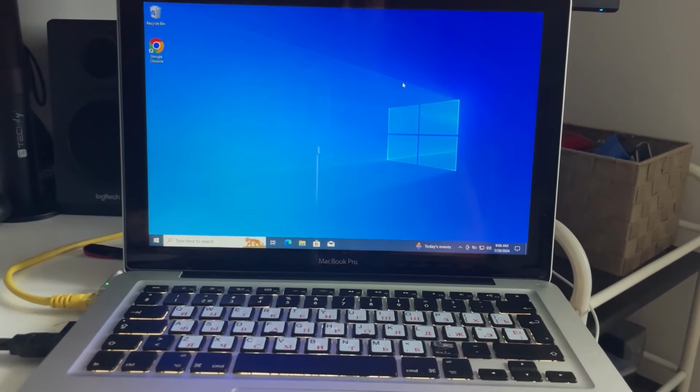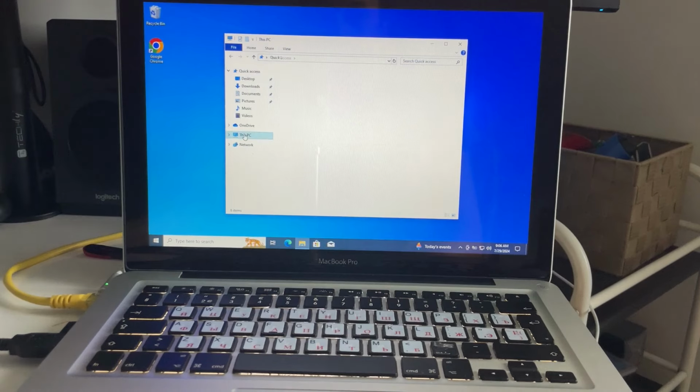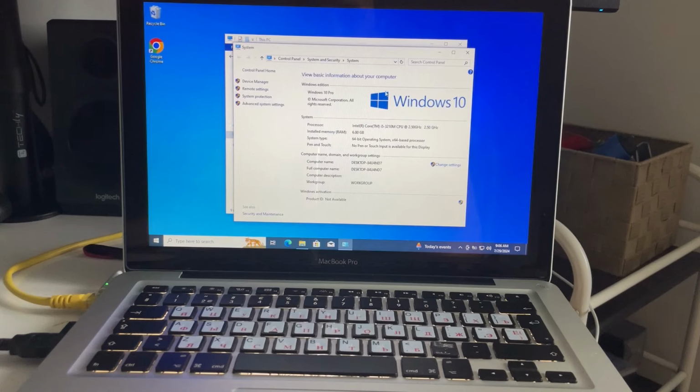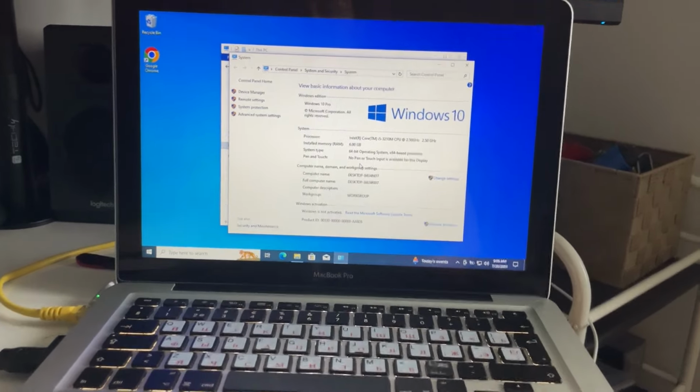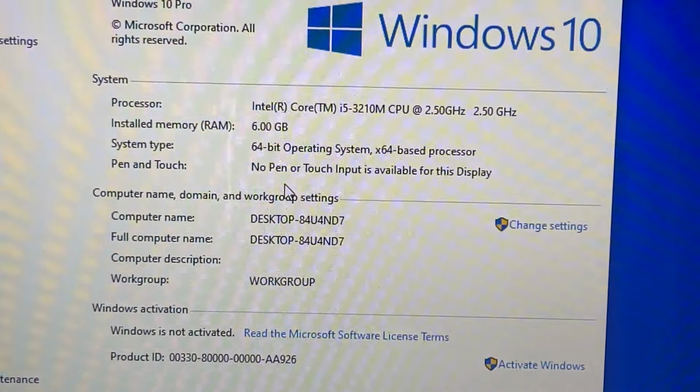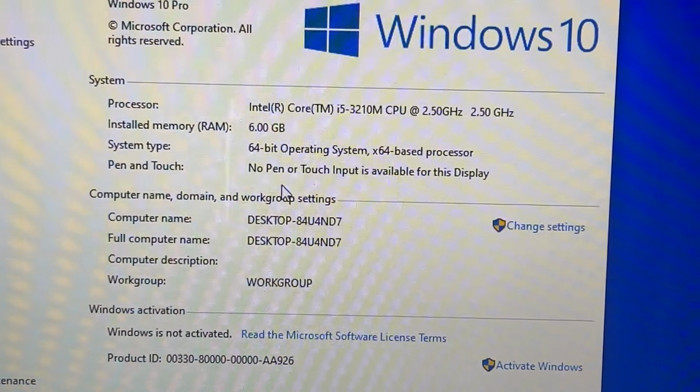So yeah, I think that's gonna be pretty much it for today's video. I hope you guys enjoyed watching this video of me trying to install an operating system on this Mac, and it actually worked. So yeah, as you can see, 6 gigs of RAM, Intel Core i5 3rd generation, running a 64-bit operating system. So full specs down here.